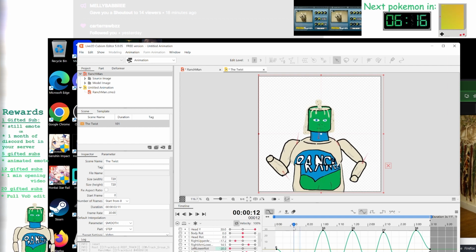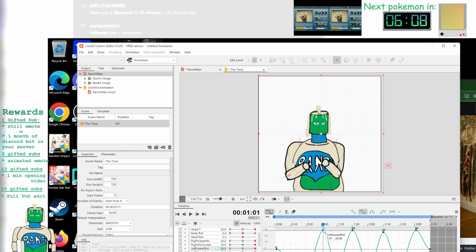And then what is the other value? So we want to make our lower arms. So we definitely want to go to here.